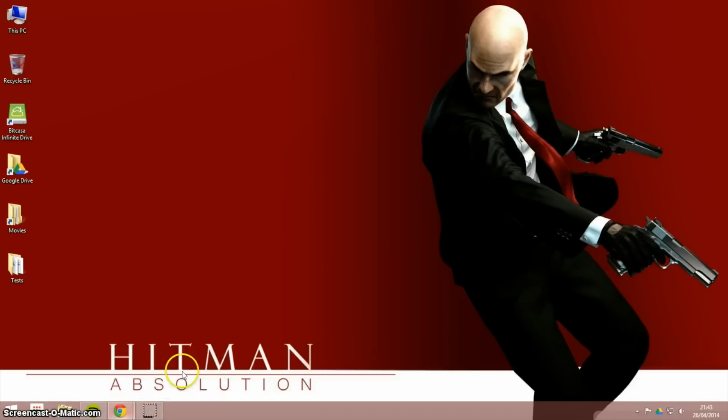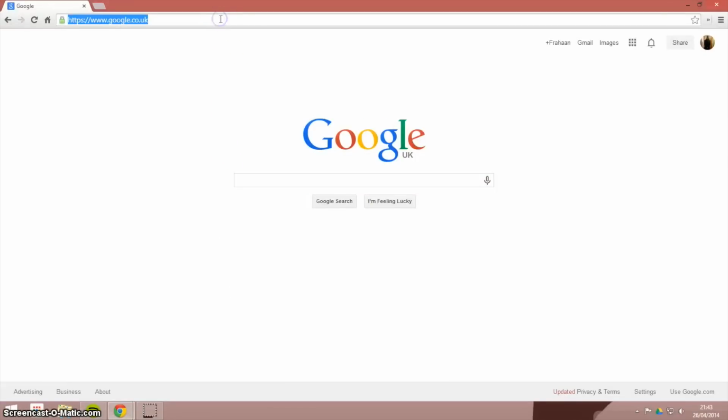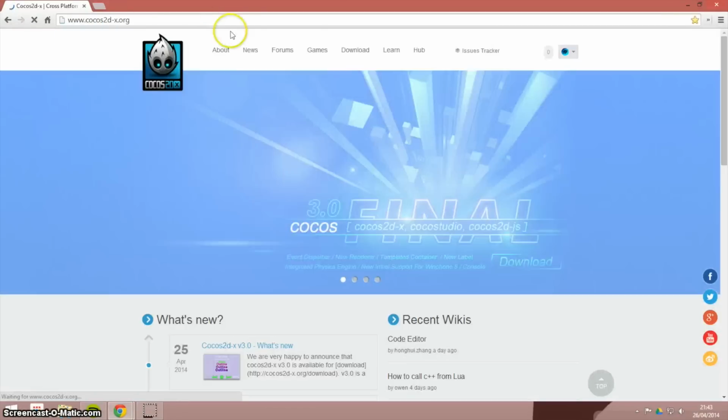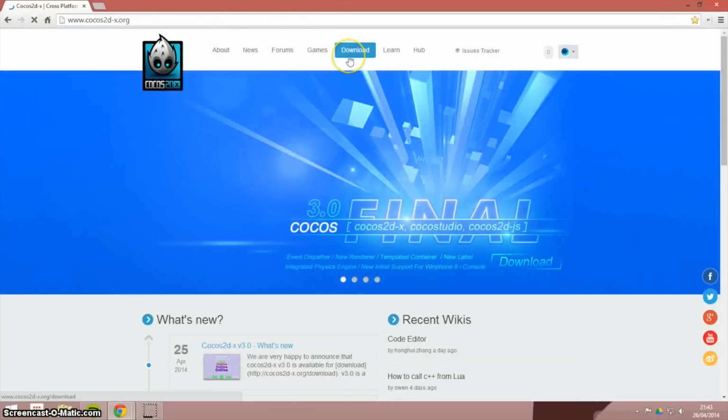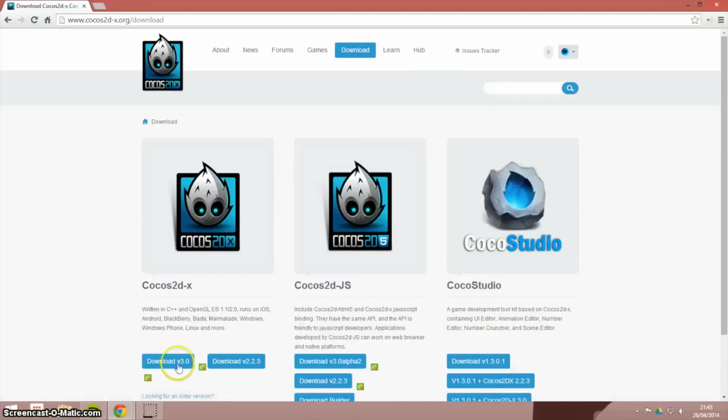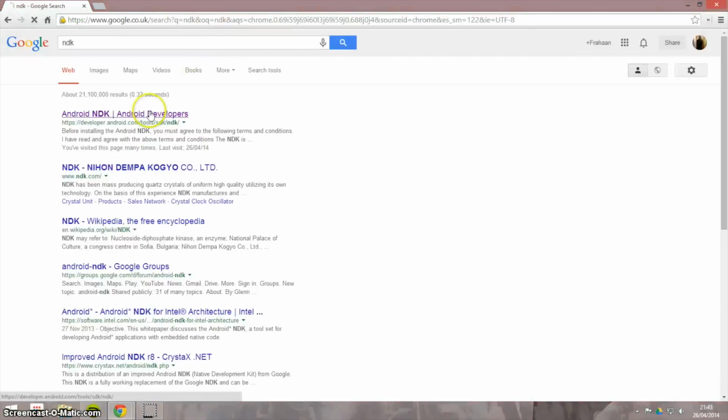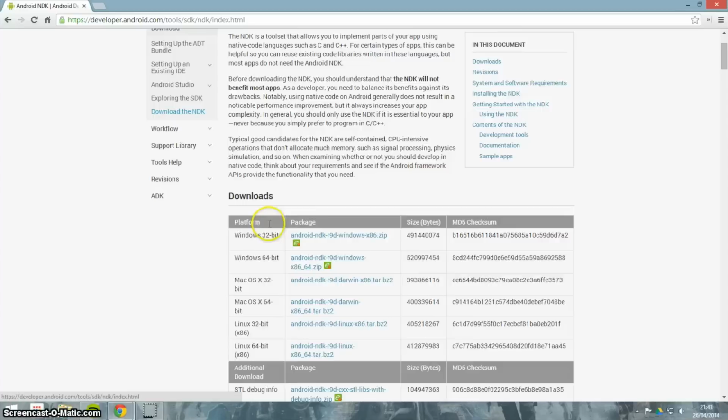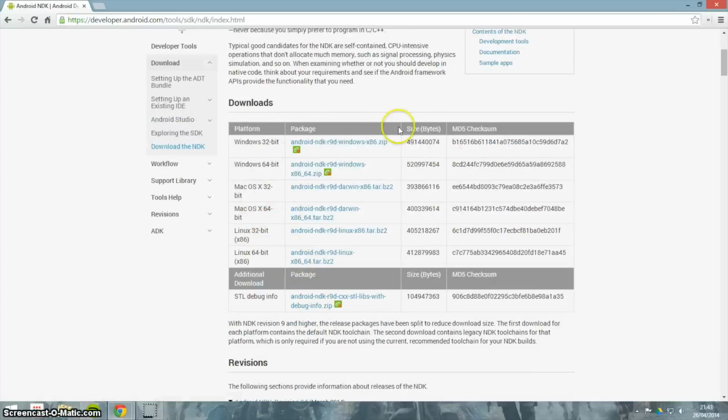There's a few things you want to download first. First of all, just go to the Cocos2d-x website. All the required download links will be in the description. I'm going to click download, download version 3 for Cocos2d-x. Then you want to download the NDK, which is the native development kit from Android. Scroll down, select the version for your operating system. I'm on a Windows 64-bit machine, so I've got that downloaded.